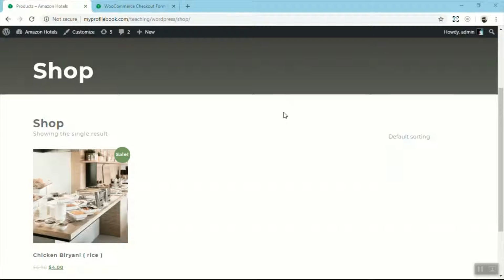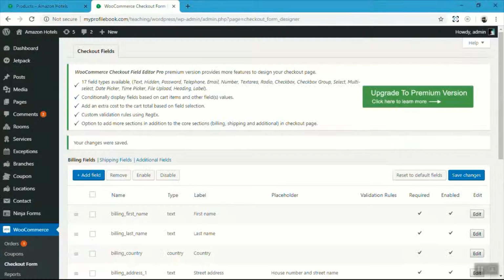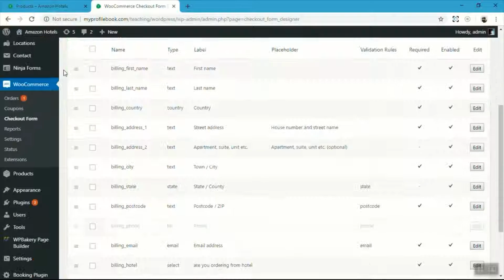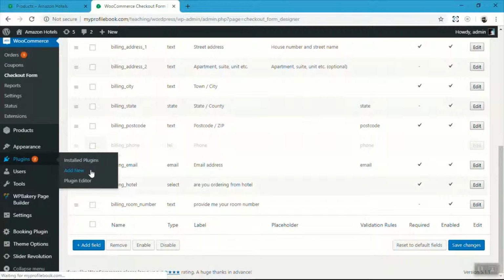In this lecture, I will be showing you how you can bulk add products or food items or edit them. We will not be doing it one by one, but we will be working in bulk, okay? So go to plugins and click on add new.